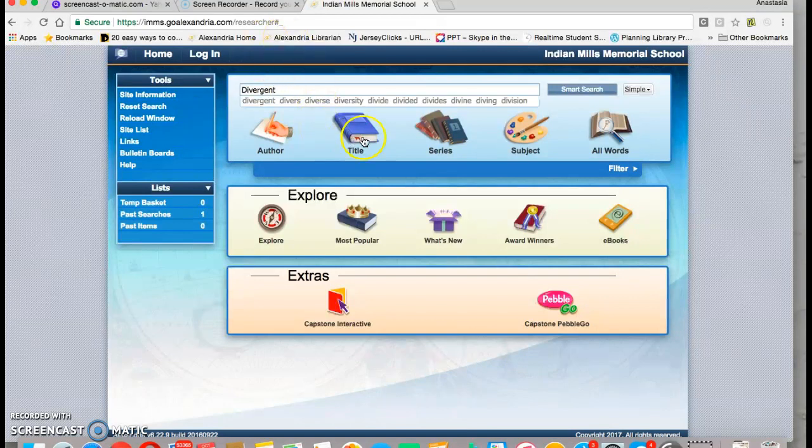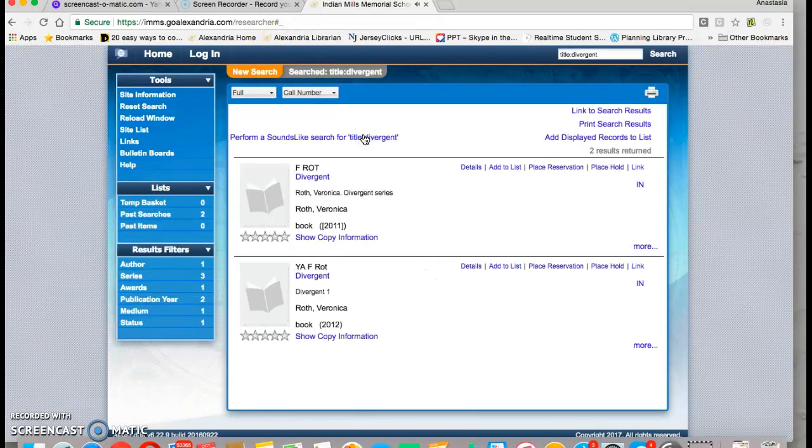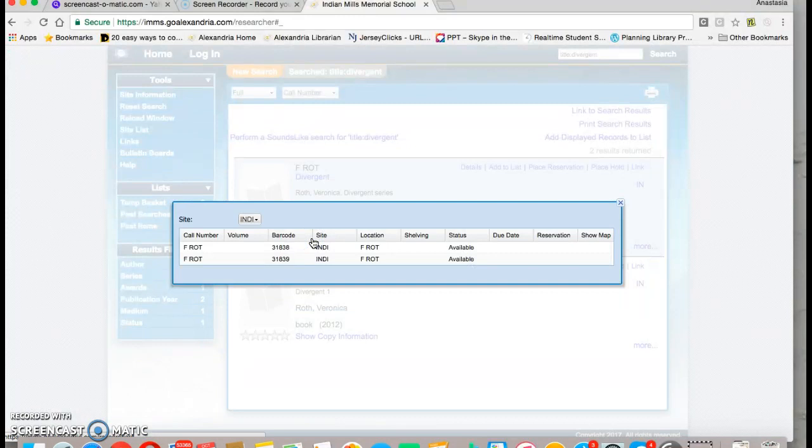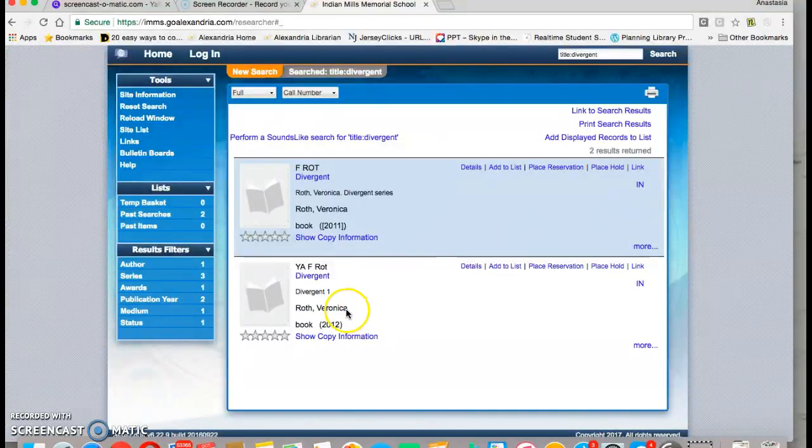and then I would click on title, and then it will show me that we do have some copies of Divergent. For some reason, these are both books, but they were not listed together. So if we go to show copy information here, we have 2 copies. Then we can go to it.